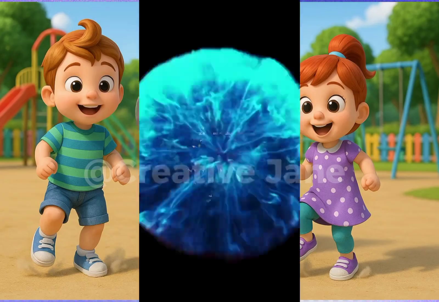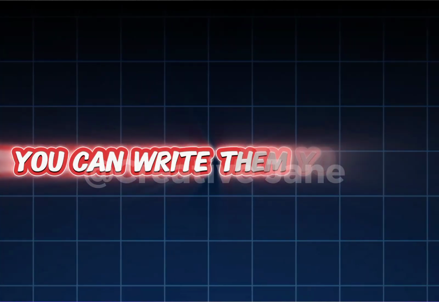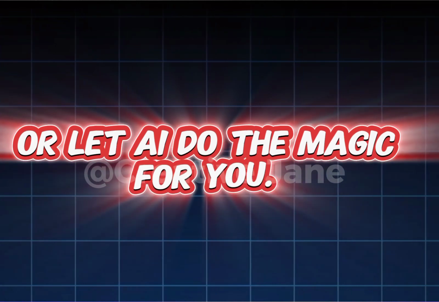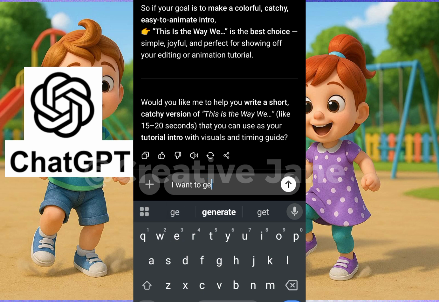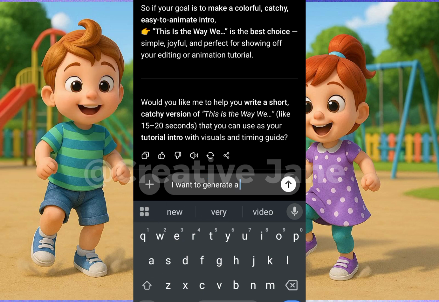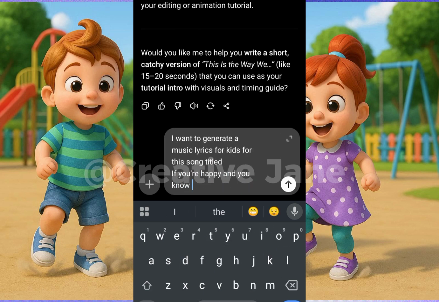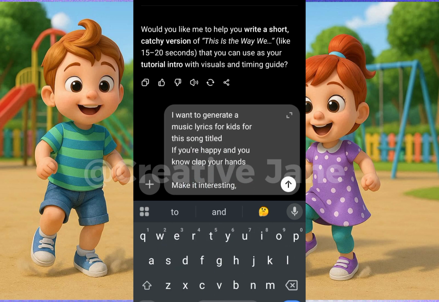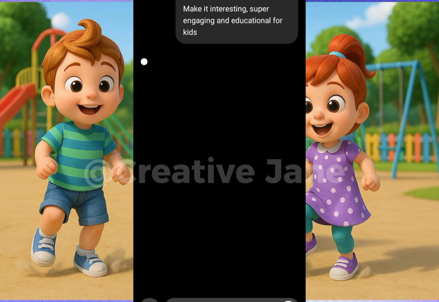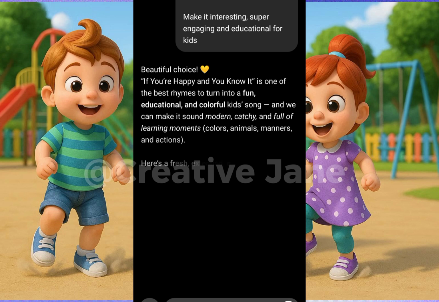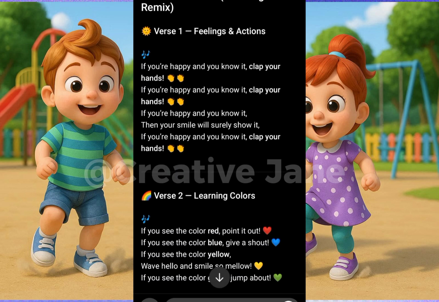Alright, let's get started. The first thing we need to do is generate our music lyrics. You can write them yourself or let AI do the magic for you. For this tutorial, I'll be using ChatGPT to write our rhyme lyrics. Now, here's the exact prompt I'll be using. I want to generate lyrics for kids based on the song titled, If You're Happy and You Know It. Make it interesting, super engaging, and educational for kids. Once the prompt has been written, go ahead and click on Generate. ChatGPT will instantly create our lyrics, complete with verses and a chorus.